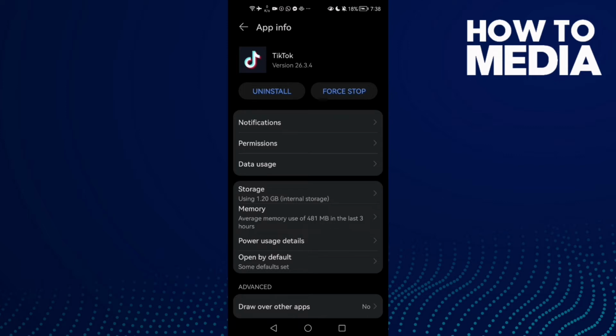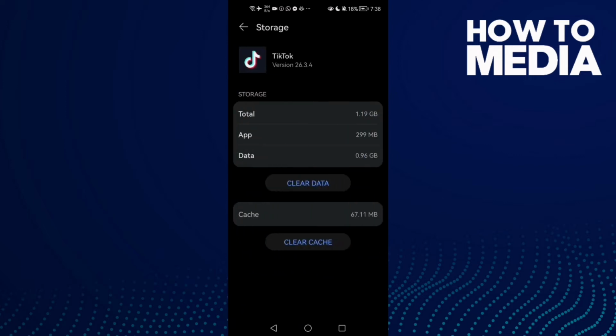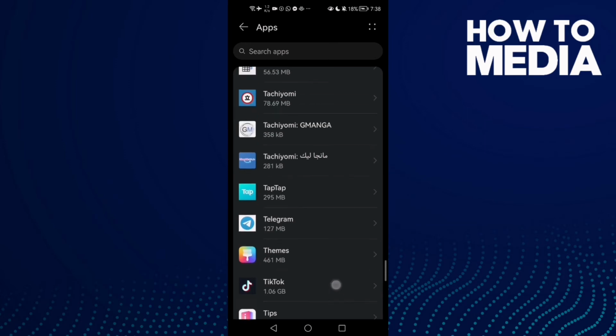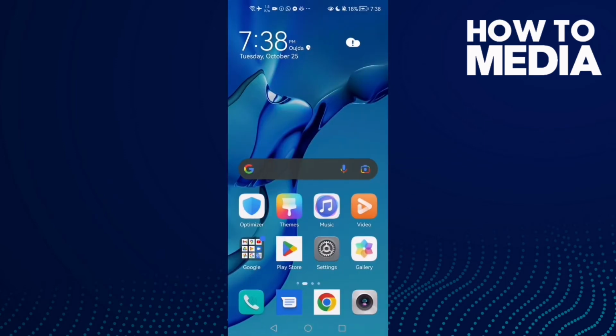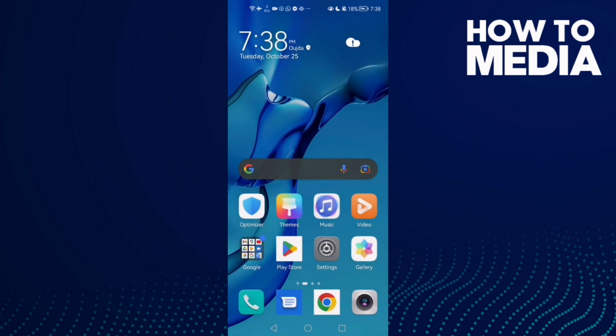and first click force stop here, and then go to storage, click clear cache, and now just go back and restart your phone and try again. It's easy. Click restart and go try again, and that's it.